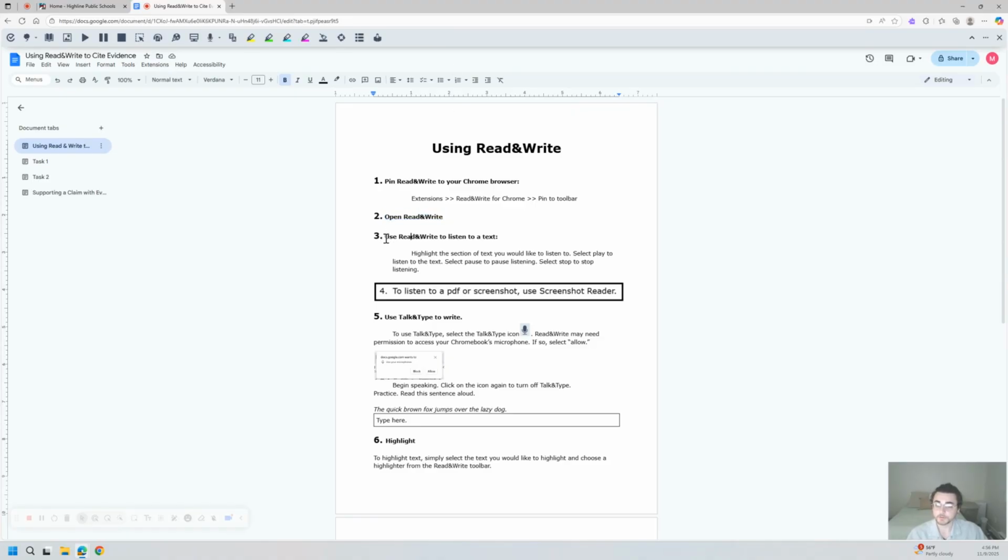Let's use Read and Write to listen to a text. The first thing we'll do is highlight the section of text we want to listen to, and then we will select play in Read and Write, right here, play. We select pause to pause listening, and we select pause again to continue playing. We select stop to stop listening, and that resets everything.